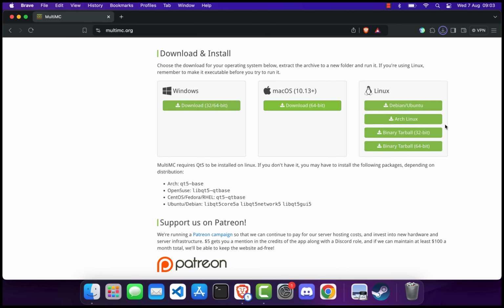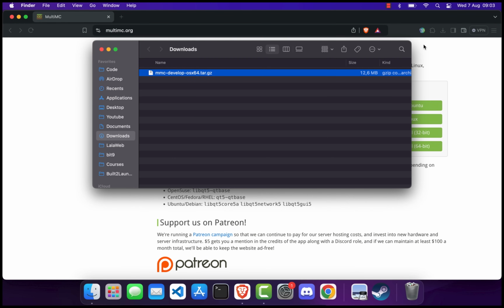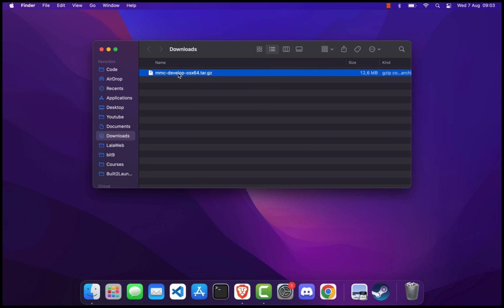After the download is complete, locate the file and double-click it to extract its contents. You will get the MultiMC app after extraction. Drag and drop the file into your Applications folder.